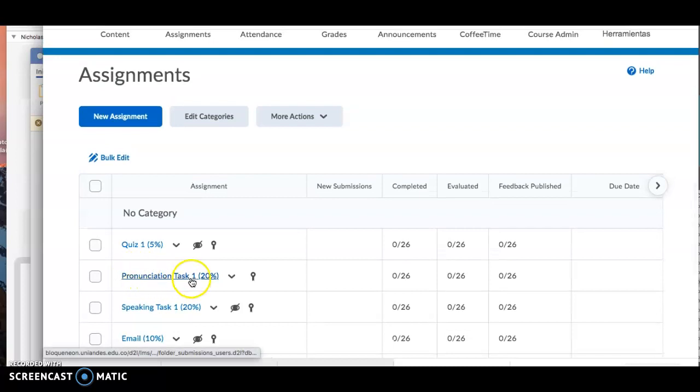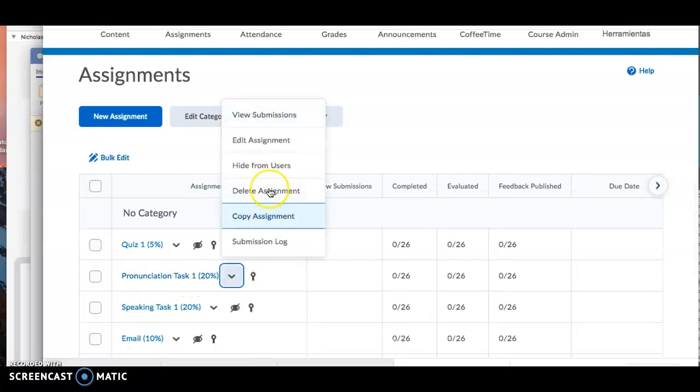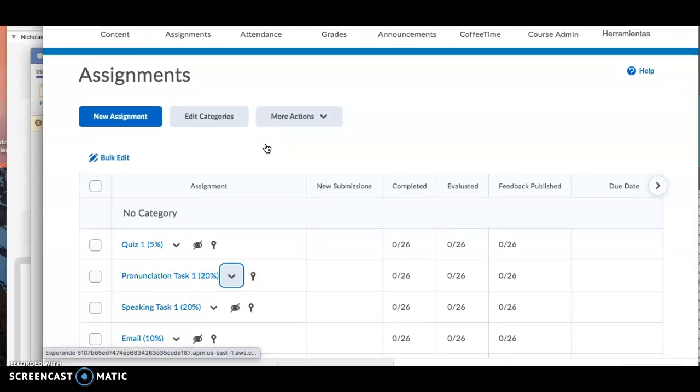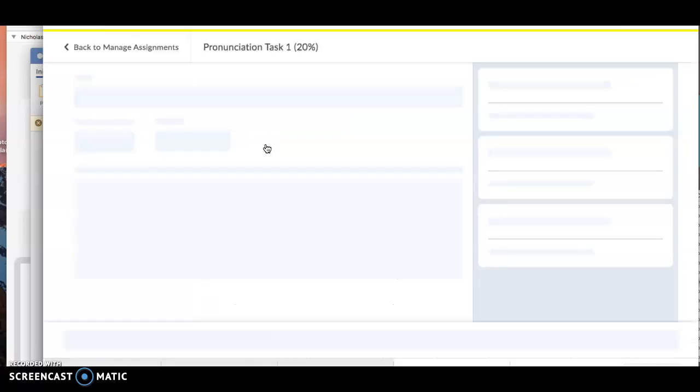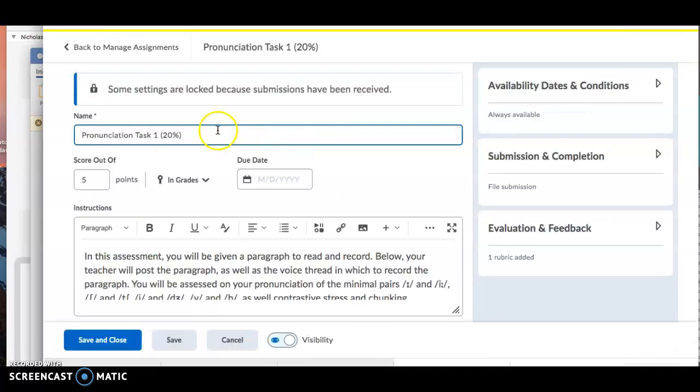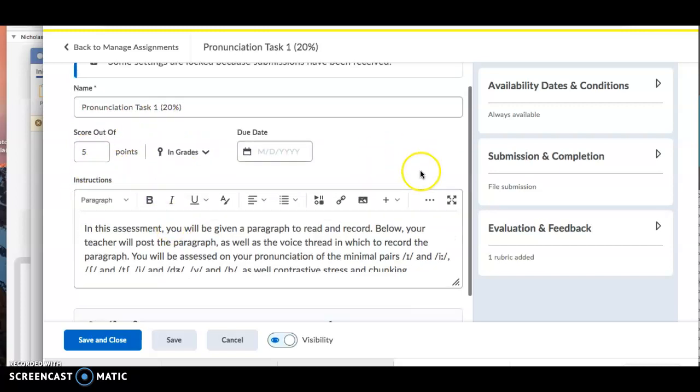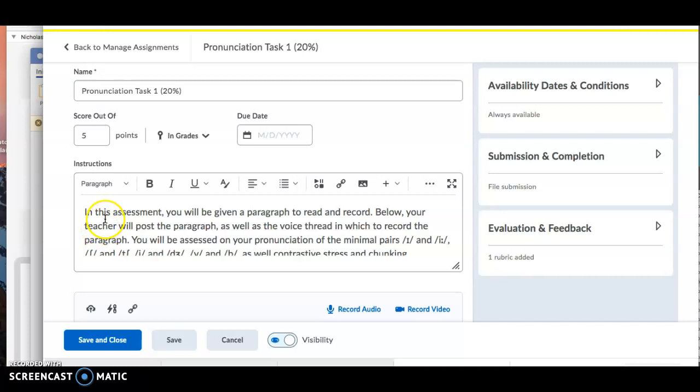So you'll go to pronunciation task 1 here and edit assignment. You'll see that the assignment name is here, the points, and the description is already here. It says, in this assignment, you will be given a paragraph to read and record. Below, your teacher will post the paragraph, as well as the voice thread in which to record the paragraph. Delete this last part because we're actually not going to use a voice thread.